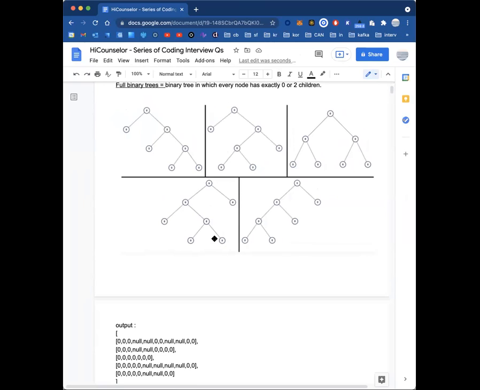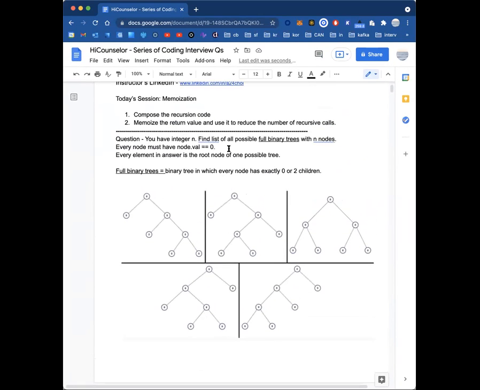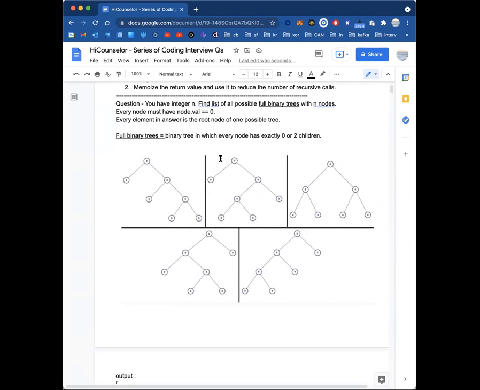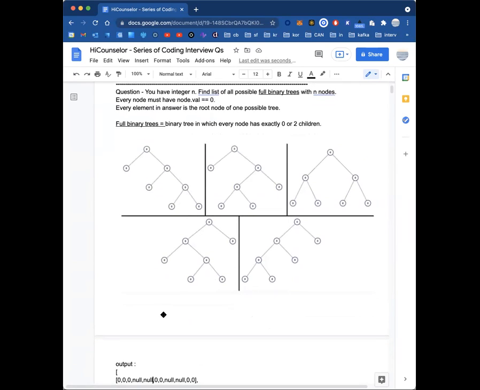So this is slightly more difficult than the previous problem, but let's look at how we can solve this. And then we'll look at the implementation together. So I'll give you like 4 to 5 minutes.